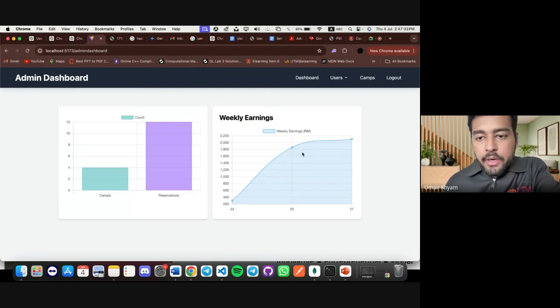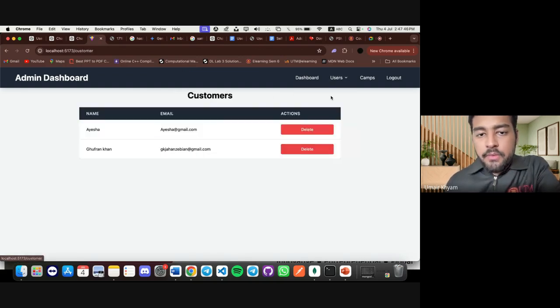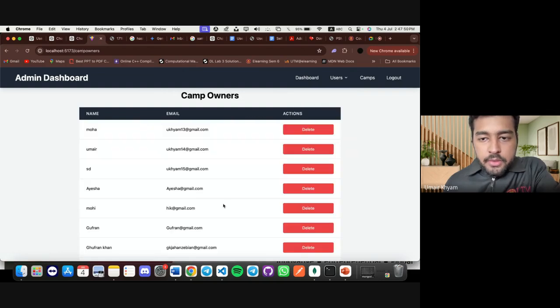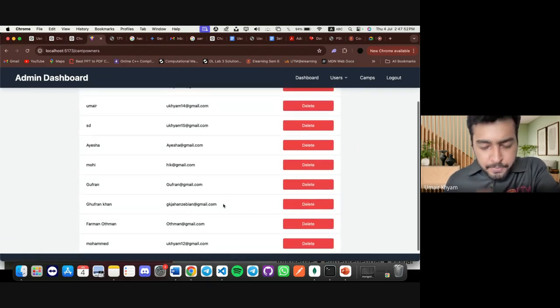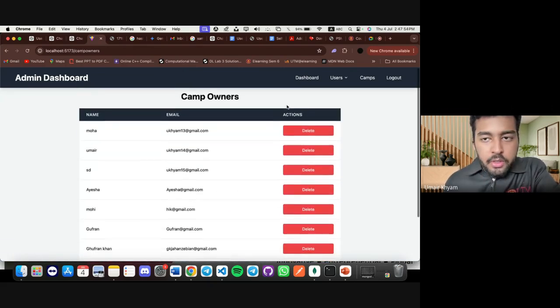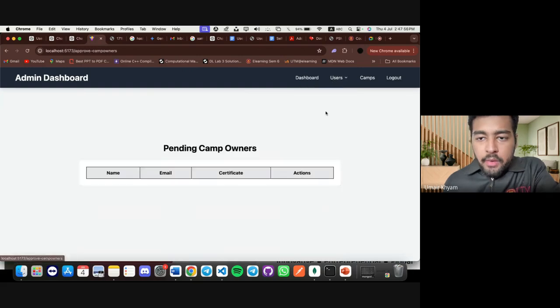You can see the weekly earnings that the website has generated. You can also see how many reservations in total have been done, lifetime reservations, and how many camps are currently listed on the system. And if you go here, we have customers. Of course, we can delete these. We have camp owners. These are all the current camp owners that are already listed. And we have here approved camp owners.